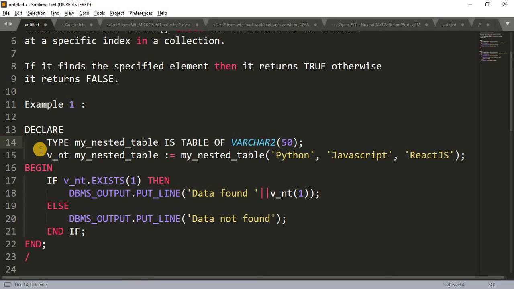In our declaration section, I have declared a type first, then a variable of this type. The type is very simple: I have created a nested table type here. The name of the type is my nested table, which is a table of varchar2 size 50. So I am going to store varchar2 elements in this type, and then I have declared a variable v_nt of this type and assigned some values into it. Basically I have assigned three values: Python, JavaScript and React.js.